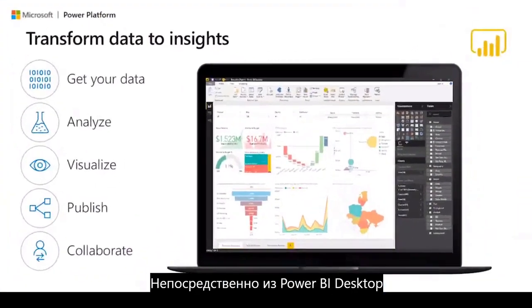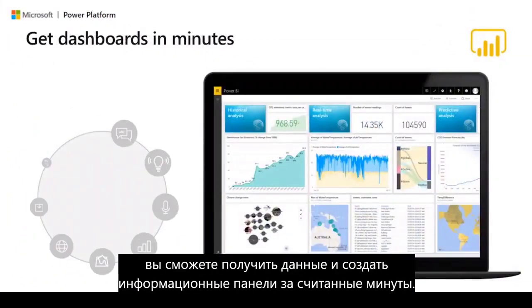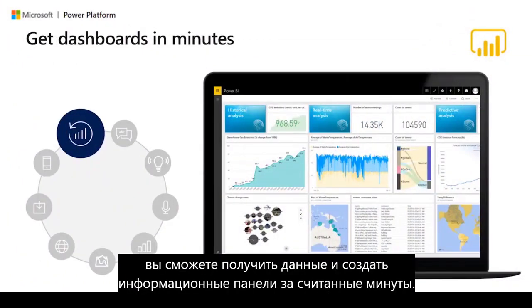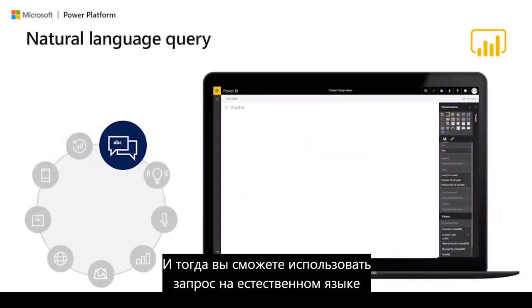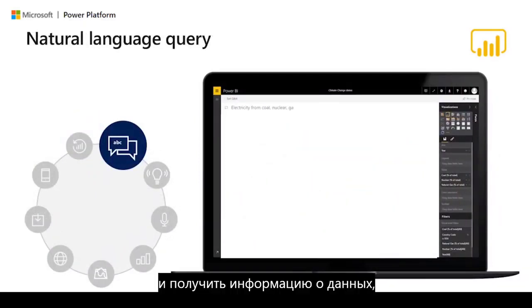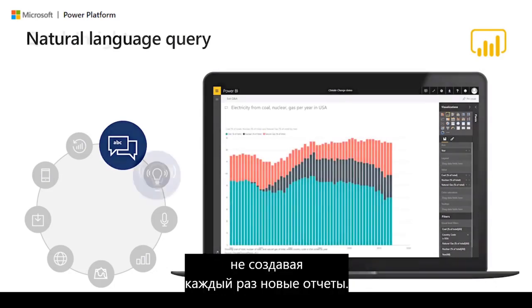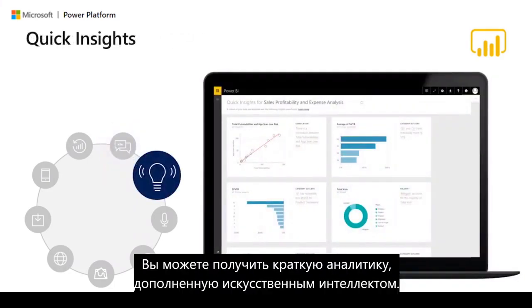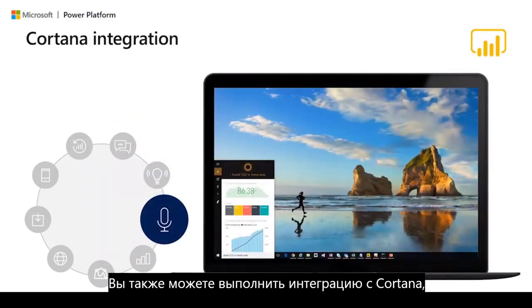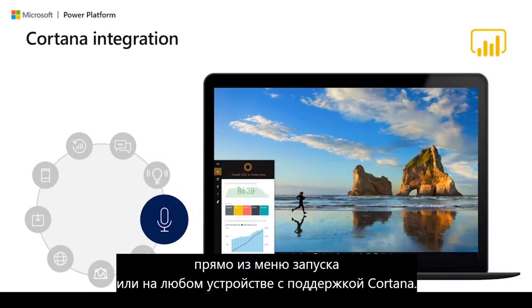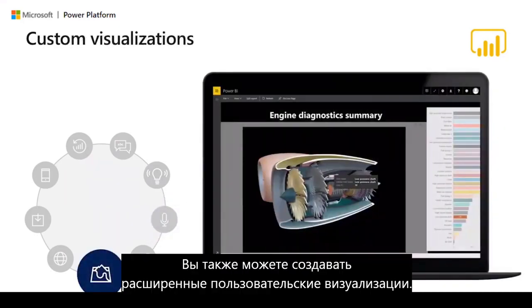Directly from Power BI Desktop, you'll be able to get your data and build dashboards in minutes. Then you'll be able to use natural language query to get information on the data without having to create new reports every single time. You can get quick insights augmented by artificial intelligence. You can also integrate with Cortana, so you can ask information about your data directly from your start menu or any Cortana-enabled device. You can also build very advanced custom visualization.